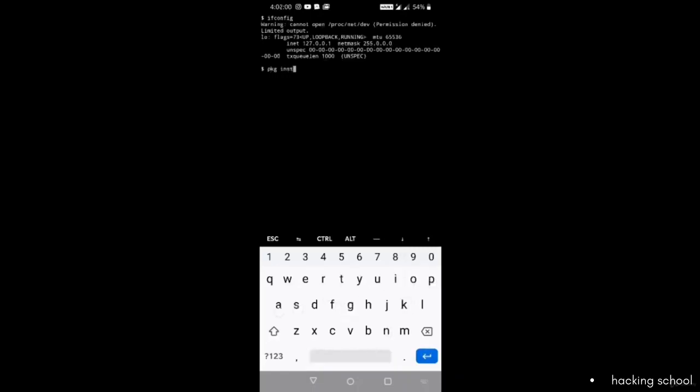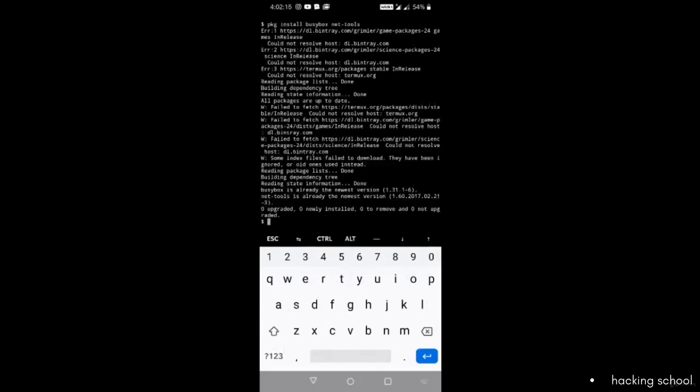If the ifconfig package is not there, just type pkg install, and you will be able to see the two packages which we want to download. So you can download multiple packages. Just type pkg install busybox and net-tools. Since it is already installed in my Termux, it is showing that the tool is already in the newest version. So just clear the screen.